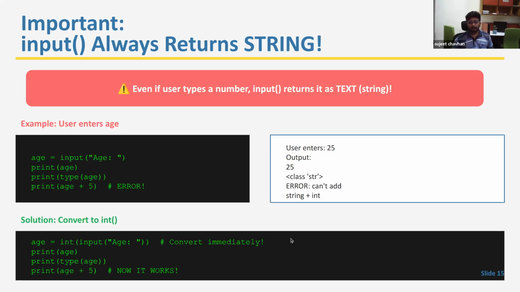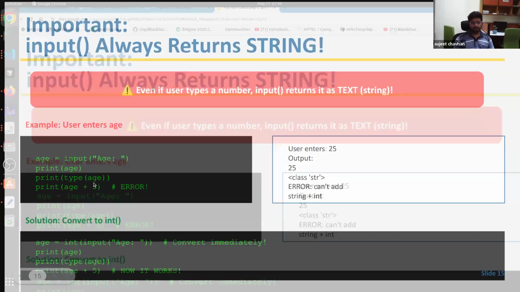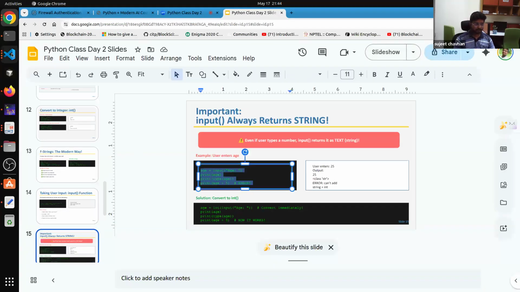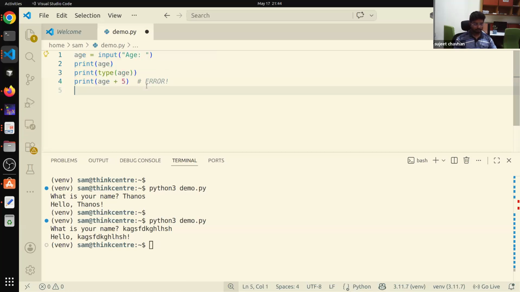So the important point regarding input is it always returns a string. Even if the user types a number, input will return it as a string. So for example, here we are writing age equal to input age, print age, print type of age, and print age plus 5. So this is some heavy code. We have to go to Visual Studio.